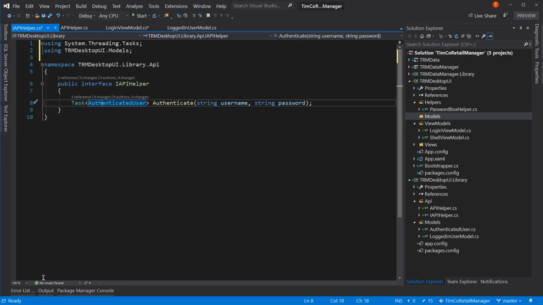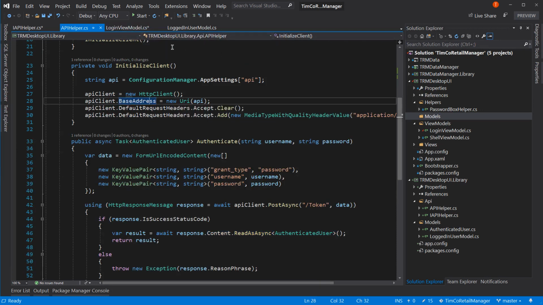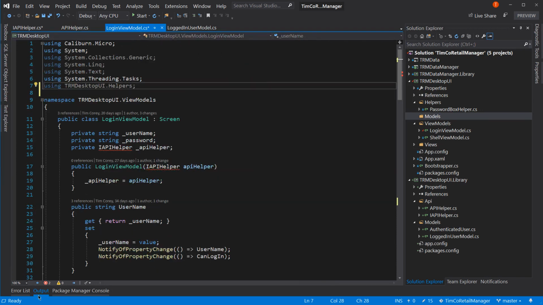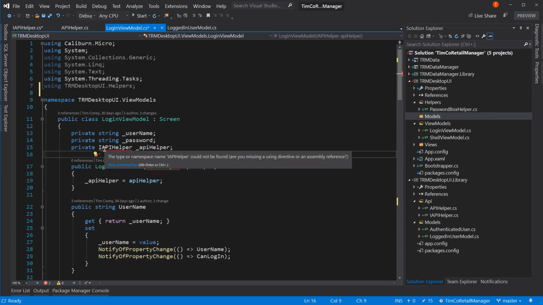So now I can add that reference back. And now notice down here it says no issues, kind of small, but you can see per page if there's any issues, which is really helpful. Right, there's two issues still here. IAPI helper.